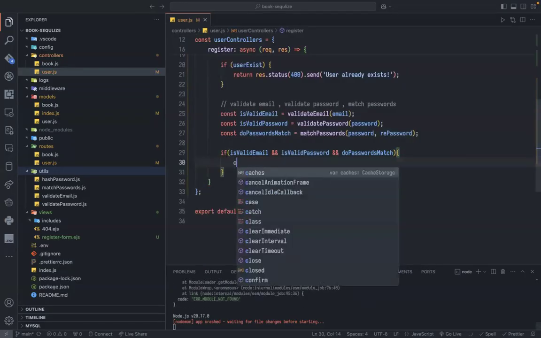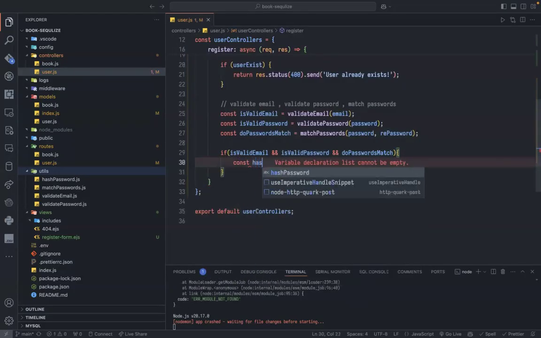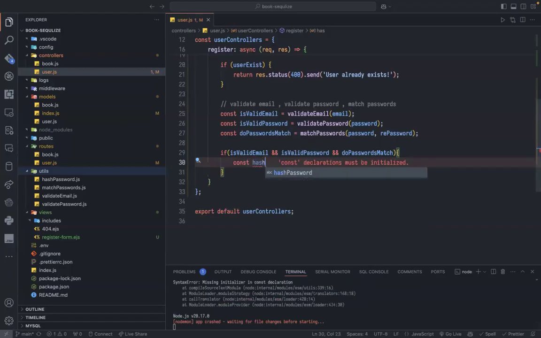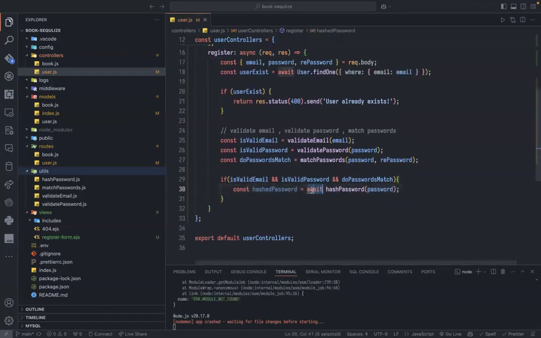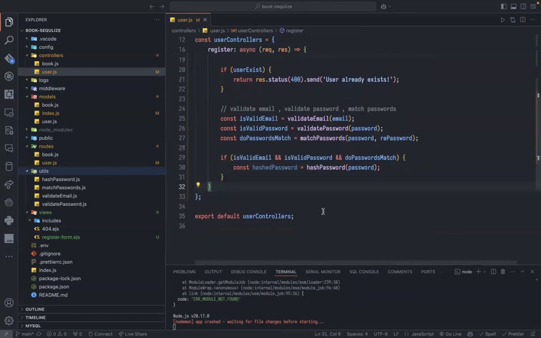Okay, so I can just say const hashedPassword, it's equal to await. I don't need to use await because when I'm hashing the password, I'm hashing it asynchronously, so I don't need to use await here. Okay, fine. So I've hashed my password, and now after I hash my password, what should I do?